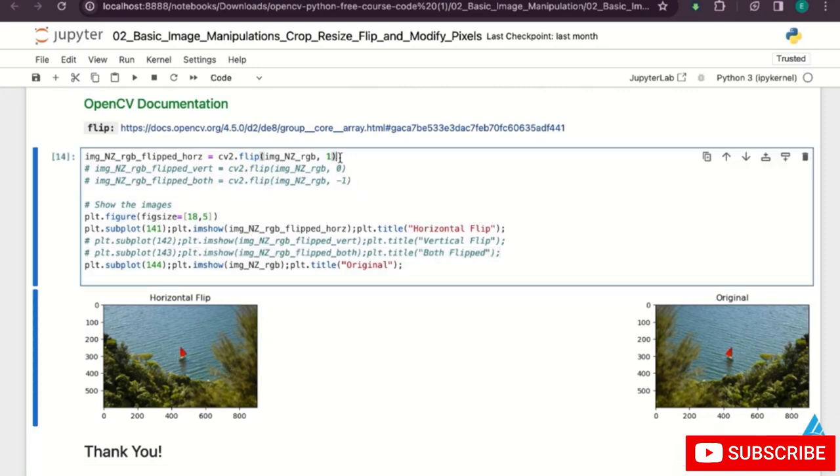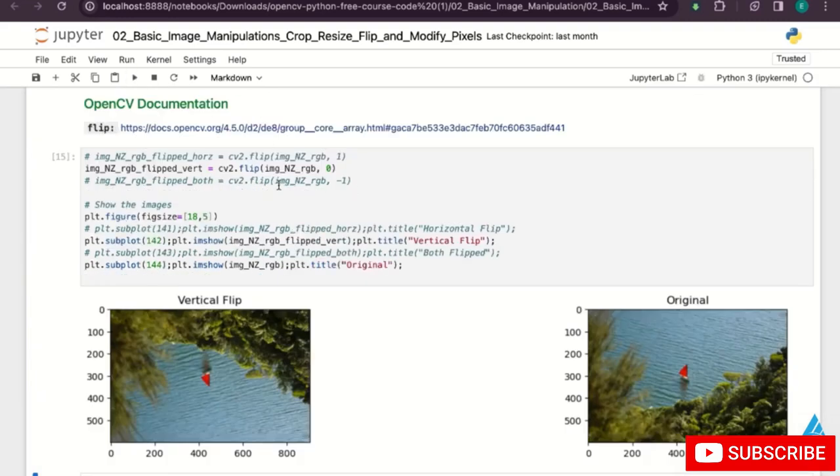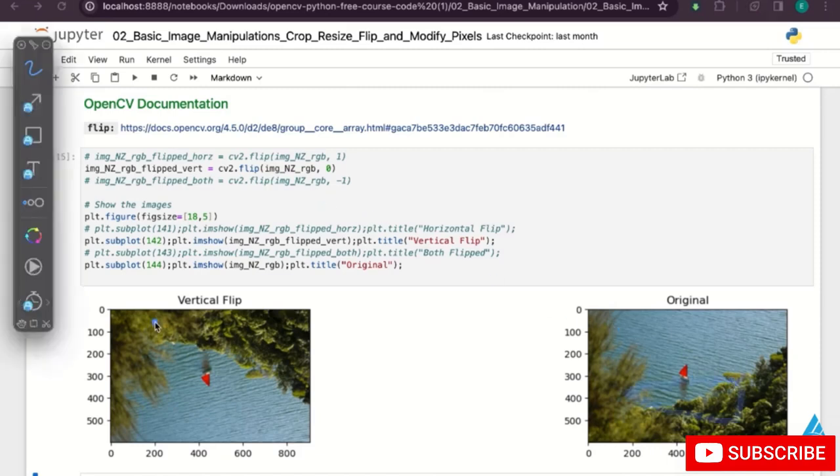Now let's comment this out and try the next flip. We have this, and when I run, we have 0. And 0 corresponds to a vertical flip. Why? Because we are flipping along the x-axis, which means in the original image, this was the bottom. In the flipped image, it becomes the top. And in the original image, this was the top, which becomes the bottom in the flipped image.